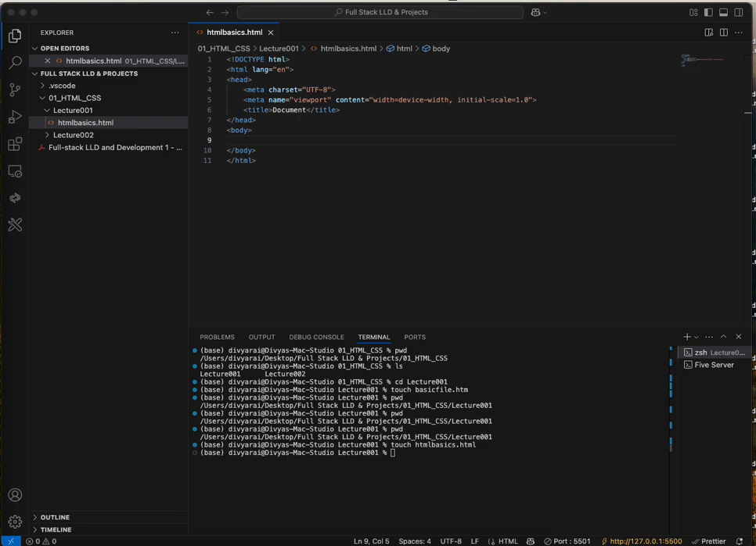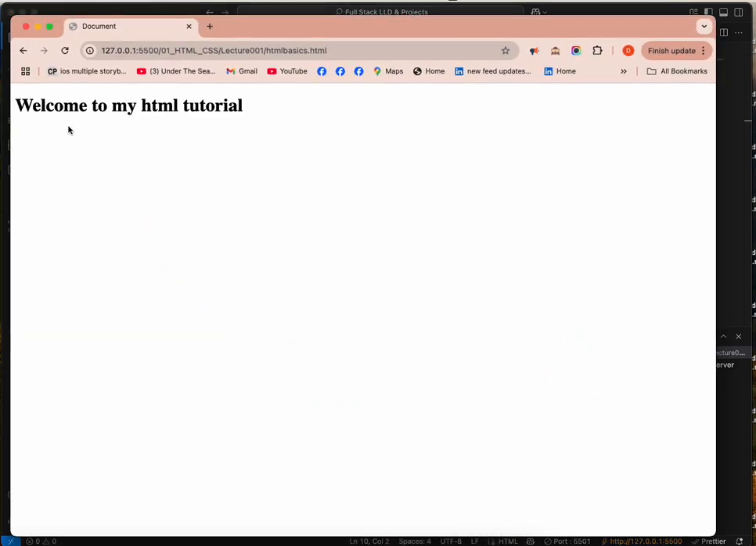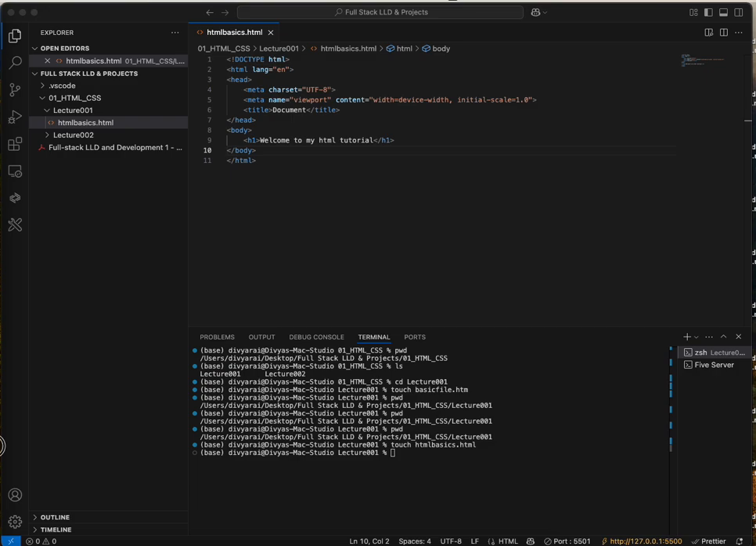Now I will tell you how to write different tags in the body section of this file. Let's change the heading of this HTML file using the h1 tag. Welcome to my HTML tutorial. You will notice that whatever changes I have done in this file, it is automatically refreshed on the Live Server page. This is the magic of Live Server, which automatically reloads the web page.